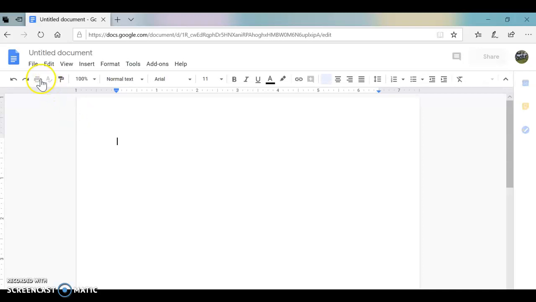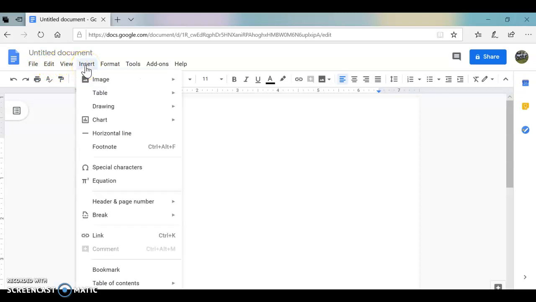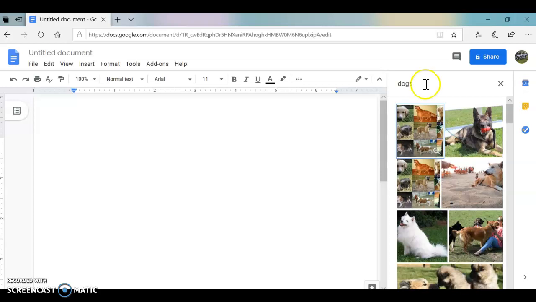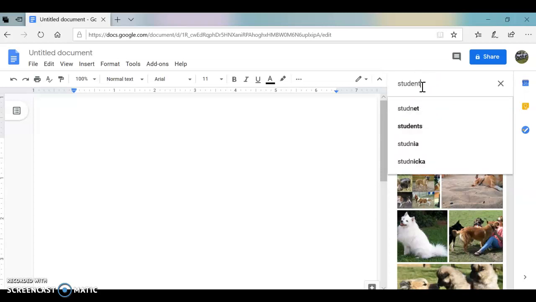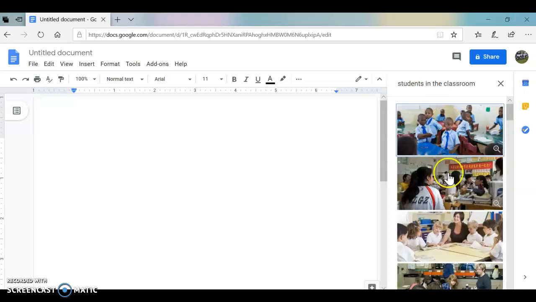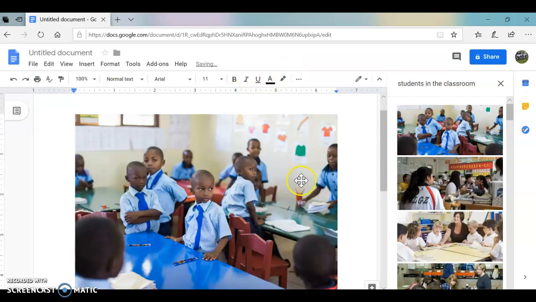Very similar to Word, you have the same file, edit, view. And one thing I want to point out is your insert. You can go to image and search the web, and you can look up different images from the web. So there's pictures of dogs. You can do students in a classroom, and it pulls up pictures, and all you have to do is pop it straight on, and it's on your page once it creates it. And there you go.